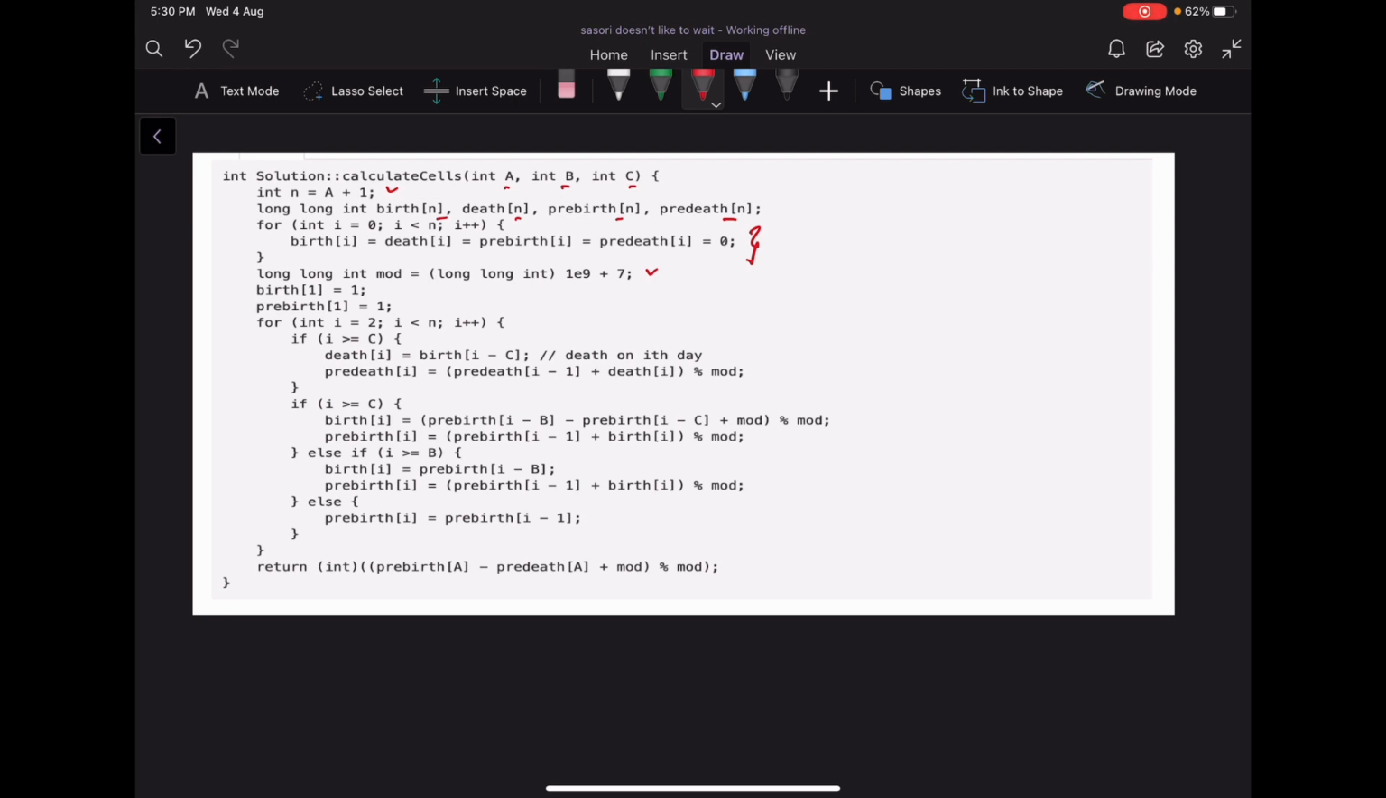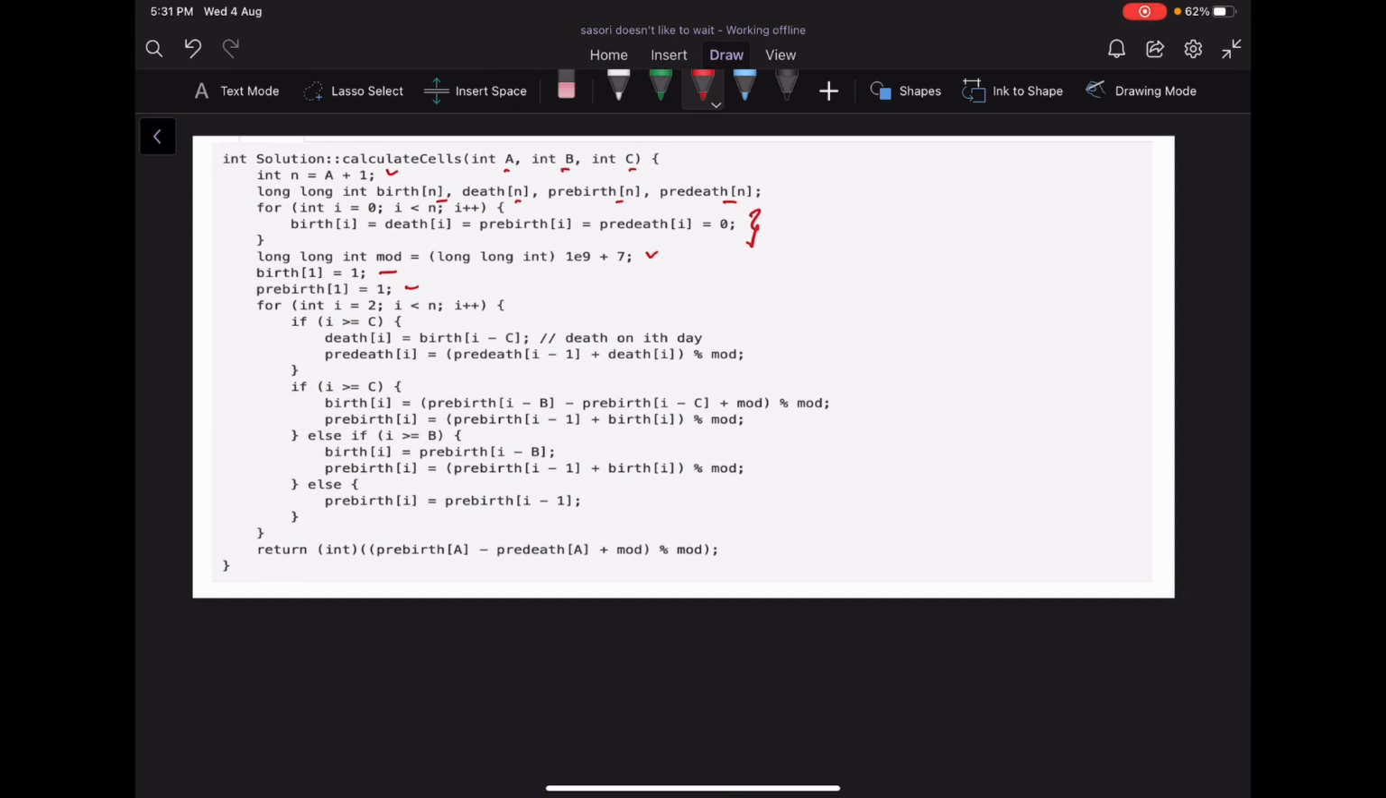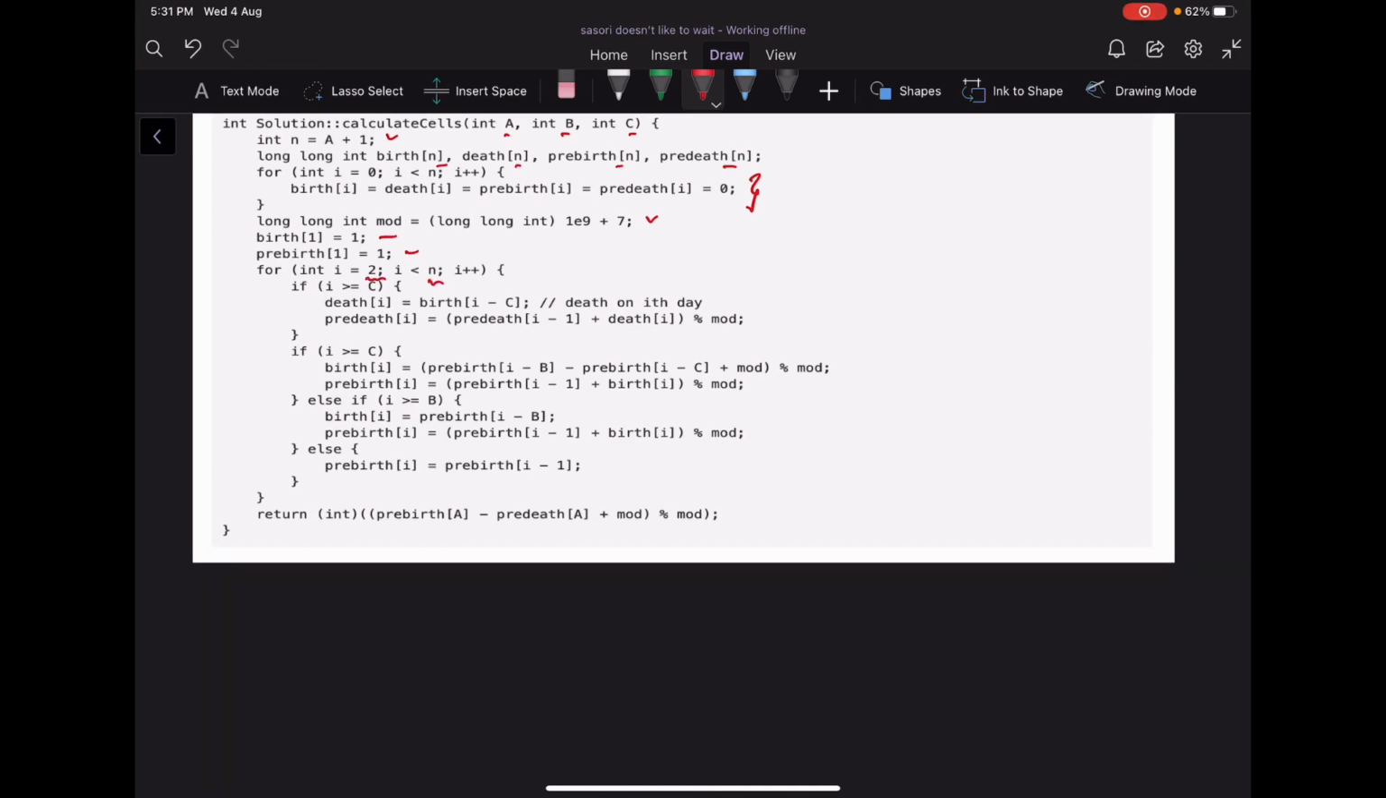Then we are initializing birth of 1 equal to 1 because we know that initially one virus is there on day 1. Pre-birth of 1 is also equal to 1 because we know that one virus is there on day 1. Then we are simulating this process from day 2 to day n, and if I is greater than C, then we are making death of I equal to birth of I minus C because we know that after C days each virus will die. And pre-death of I is equal to pre-death of I minus 1 plus death of I.